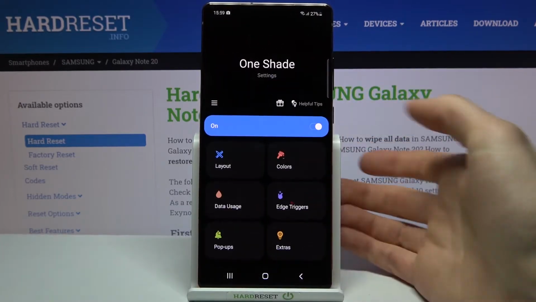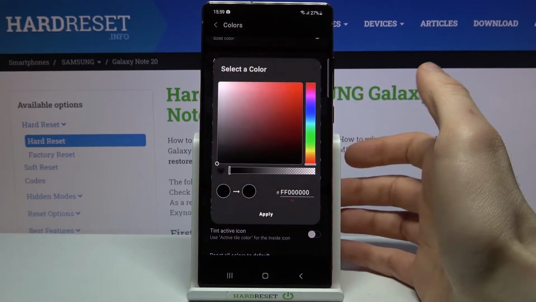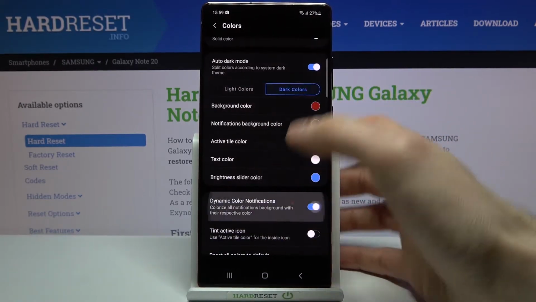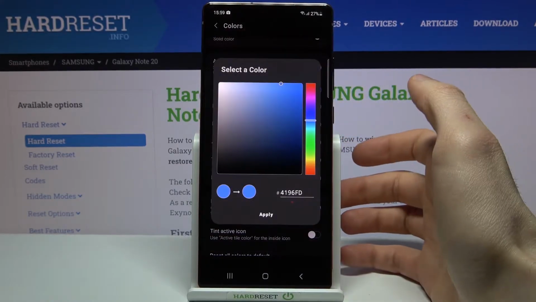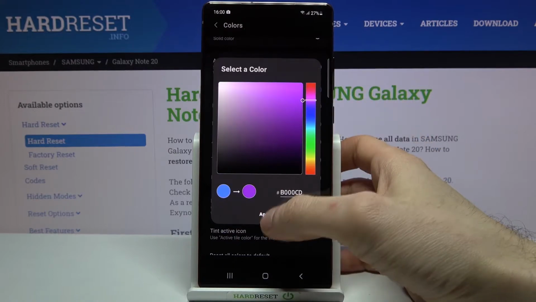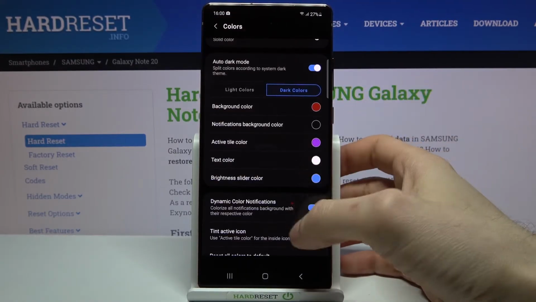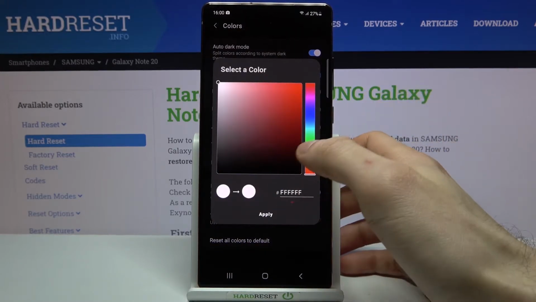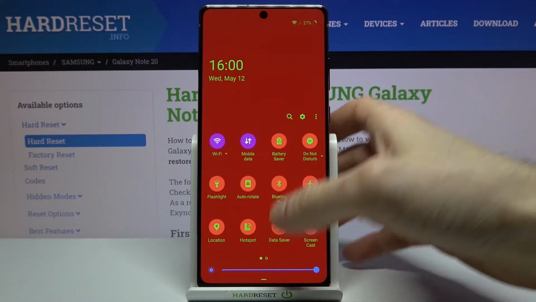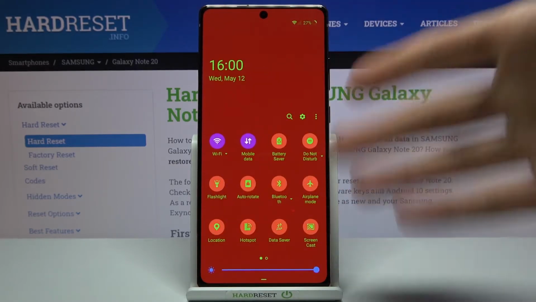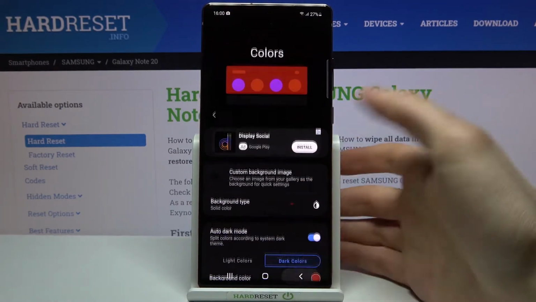And other settings, for example, maybe you can change colors. Let's change background color, for example, maybe to red. And as you can see, now I have the red notification panel. Active tiles color, let's change it maybe to purple. Wow, looks brilliant. You can change text color. Let's set it like this. Wow, why don't all Androids look like this? So stylish. So what else can you change?